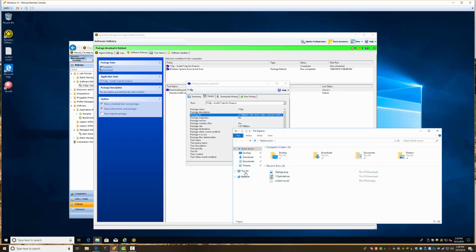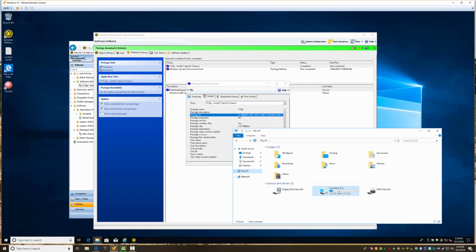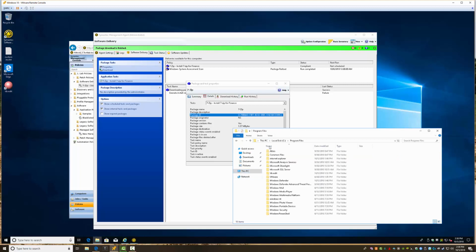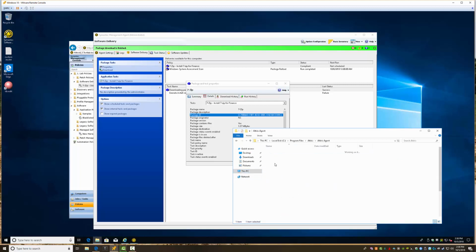And we go, this PC, program files, Altiris, agents. Just want to check something real quick. Yep, I mentioned this file in a previous video. It does exist now. I forgot to show that.